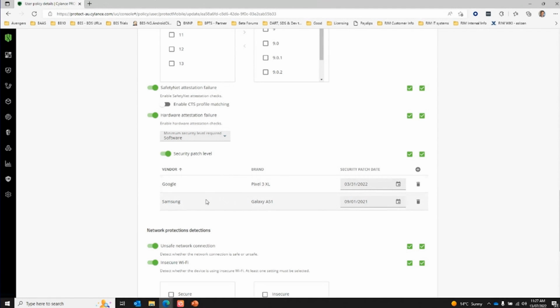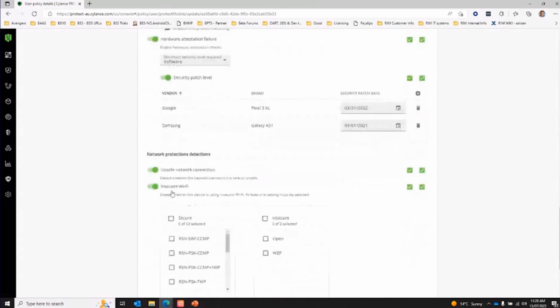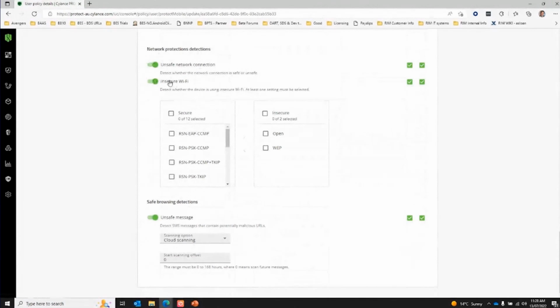Obviously, different vendors run slightly different patch cycles across their versions as well. So you could look at Google devices slightly differently to Samsung devices, to Apple devices, to whatever meets your requirements. We can also control within here the Wi-Fi networks, like I said before. So any open network or any WEP network, we can also mark as insecure, and those are then networks that we would deem untrustworthy, as well as looking at man-in-the-middle type attacks here with unsafe network connections that we look at too.